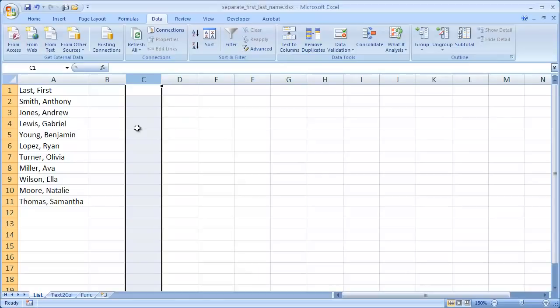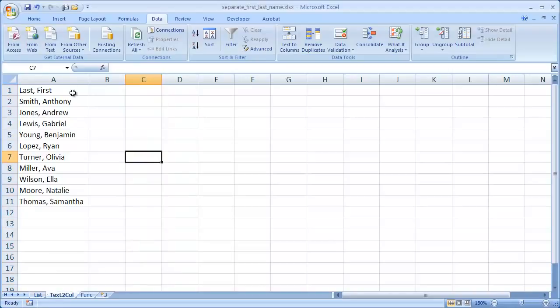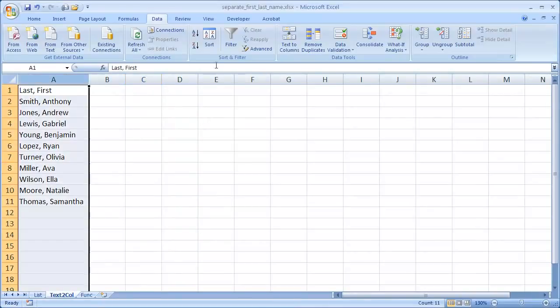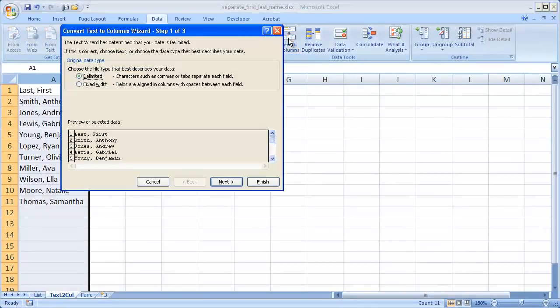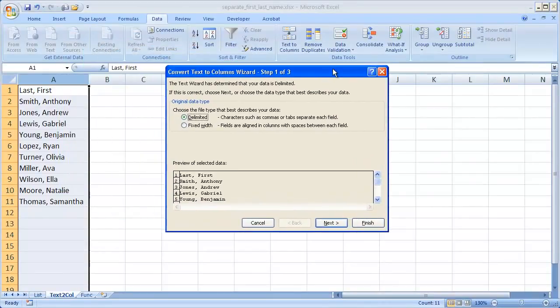One is with the text to columns feature, and the other one is with some esoteric functions. So first, the text to columns feature. Really, this is a very super duper easy way to do it. You basically just select the column, and in the data tab, go to the data tools and click text to columns. The wizard will come up and it'll ask if these values are delimited, meaning they're separated by some kind of character.